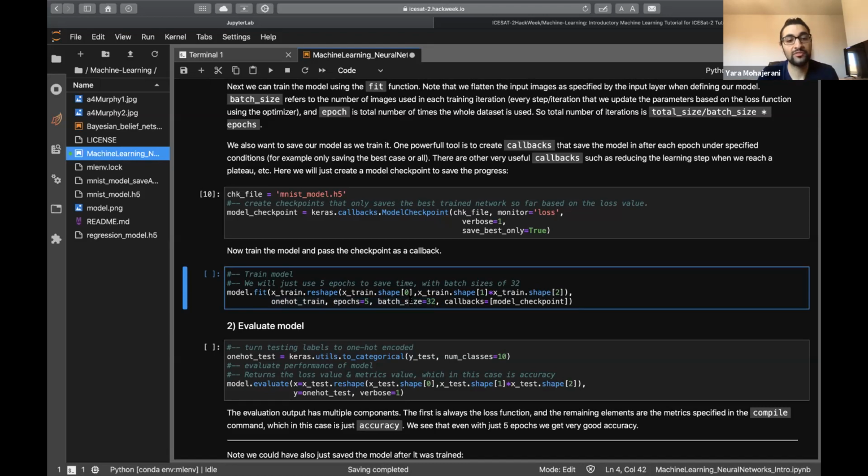Batch size refers to how many images you feed into the optimizer at once to do one set of optimization for the parameters. So here we're going to feed in 32 images at a time, go through the optimization, update our parameters, and then do it again. So we keep doing batches of 32 until we go through the whole 60,000 images, and that's only one epoch. Then we're going to repeat that 5 times because we're giving it 5 epochs. And then we're just going to give it the callback option as the checkpoint, so it actually saves it.